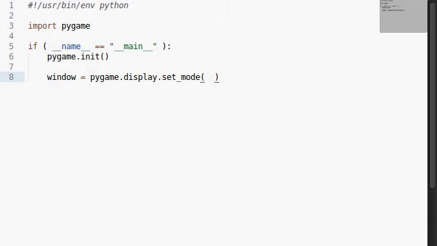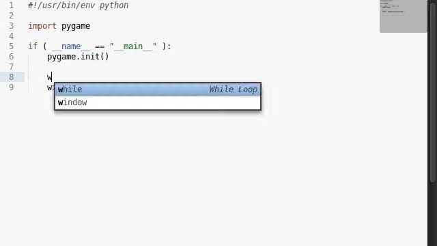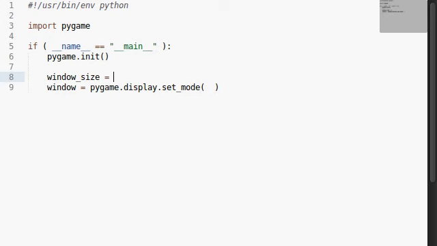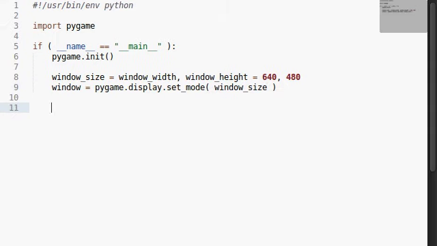So let's set up some variables that actually keep track of this for us. I'm going to say window size can equal window width and window height. That's going to equal 640 and 480 in my case. Obviously you can make this whatever size that you would like, and then we just pass in window size to our setMode function. Awesome. Let's go ahead and run this.